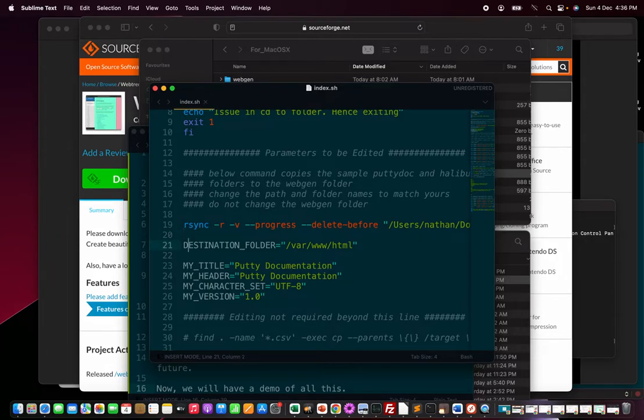For the destination folder, you can give a destination folder where you want to copy it. If you don't, you can of course comment it out. Hash is a comment character in that script. If you start with a hash character, it won't run that command. Then after the destination folder comes my title. Give your documentation whatever title you want, within double quotes.